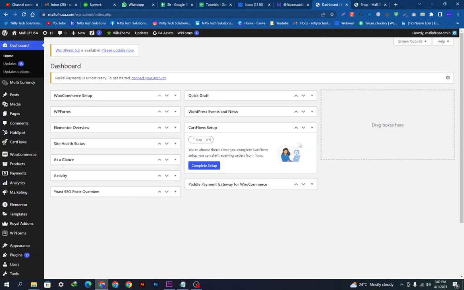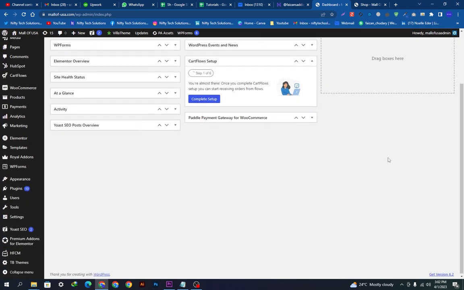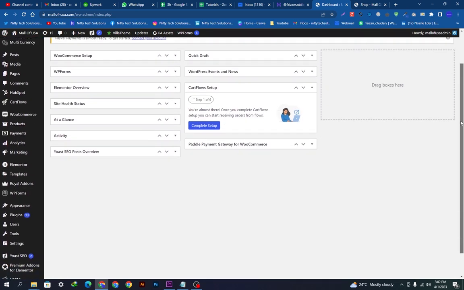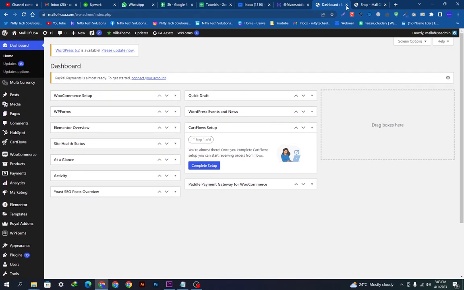Today we are going to show you how you can remove the sidebars from the WooCommerce website. So let's get started. First, we will go on our website and I will show you what the sidebars I'm talking about are. So we will click on our website.